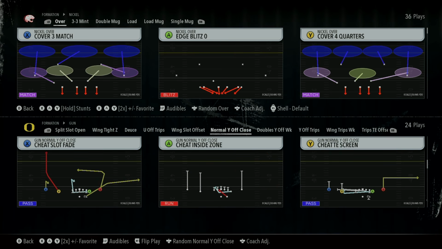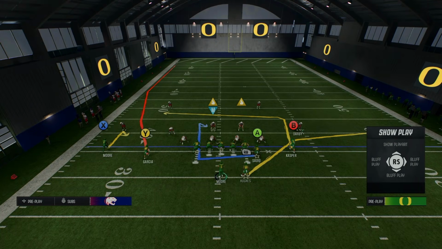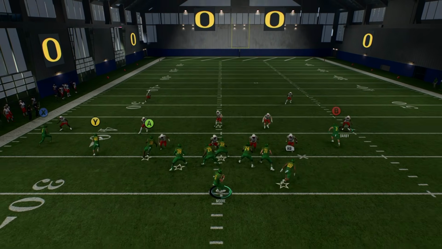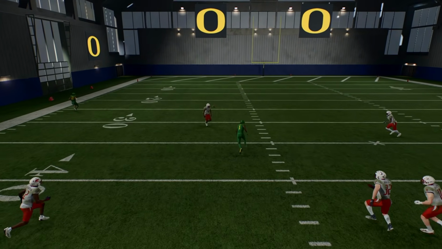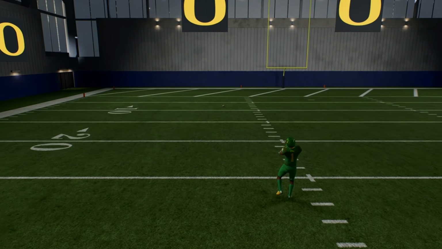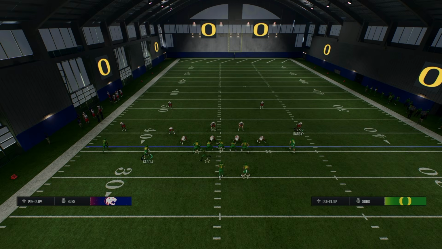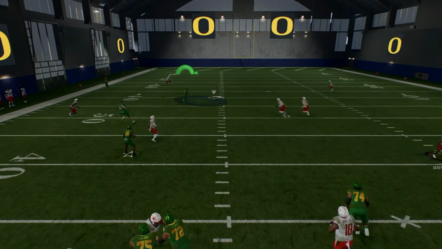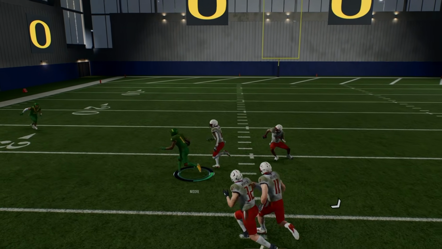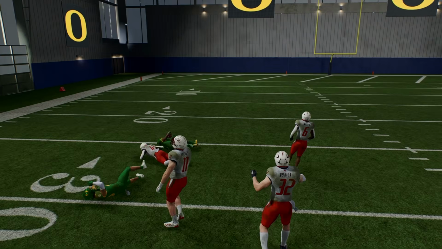It's also got this cheat slot fade. If someone's running Tampa 2 against you, just put X in a post route. You can see he gets wide open over the middle. Overthrow him as usual with this quarterback. Let's see if I can hit it this time. There it is. Wide open across the middle, and you can get some easy yards with that one.